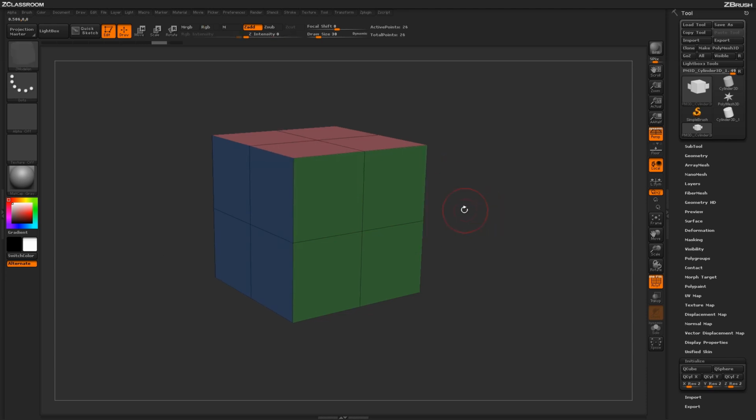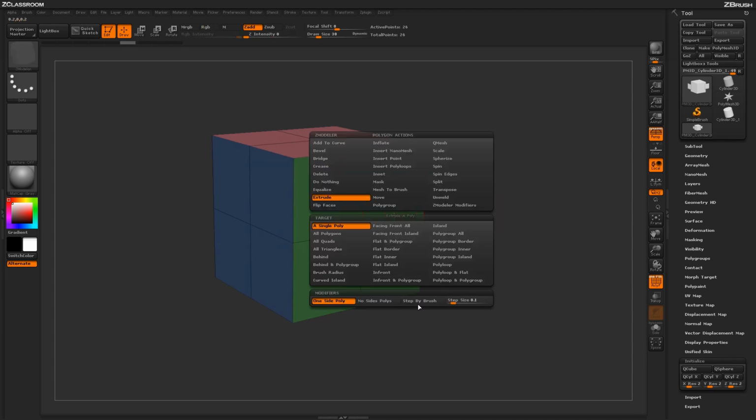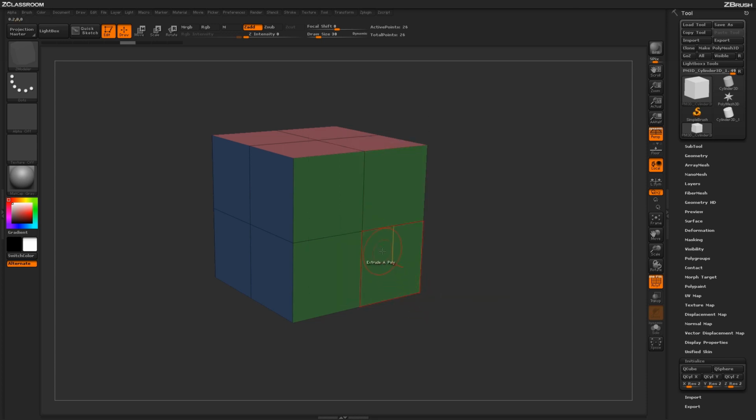Another option that is in the Extrude modifier is the Step by Brush option. Now with Step by Brush turned on and you perform the Extrude action, you are going to get a step in the actual extrude based on your brush size. So this will allow you to get divisions to create items such as buildings and other elements on your model.